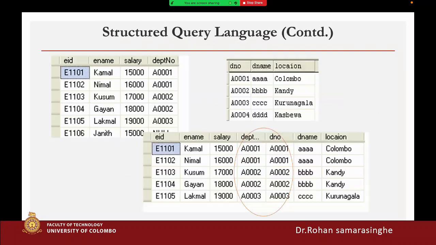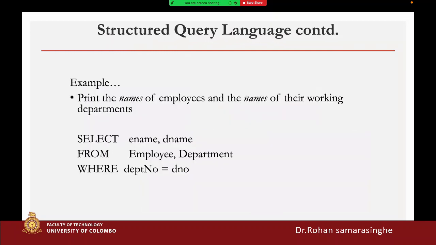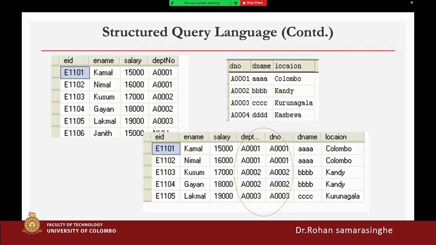So in such case, you can get employee name and the department name. That is, you get Kamal, employee name Kamal, working in A001. A001 department name is AAA. You can get Kamal AAA.